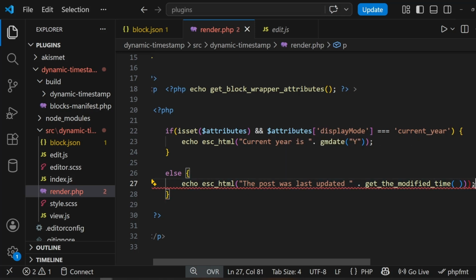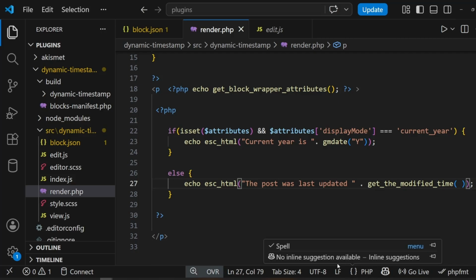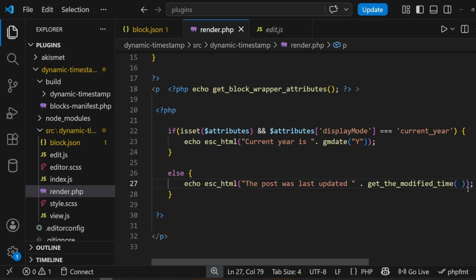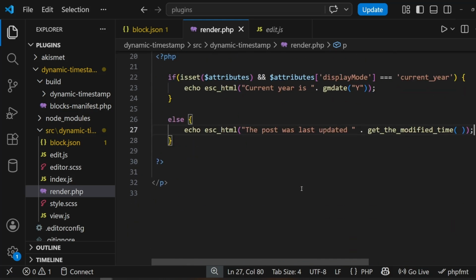I think it is going to be here. So what's the problem? I think we had one more parenthesis. So yeah, it is the get modified time. It is a WordPress specific function. When you use this on a post, it is going to get the last modified time for that post. So that is our render.php completed.